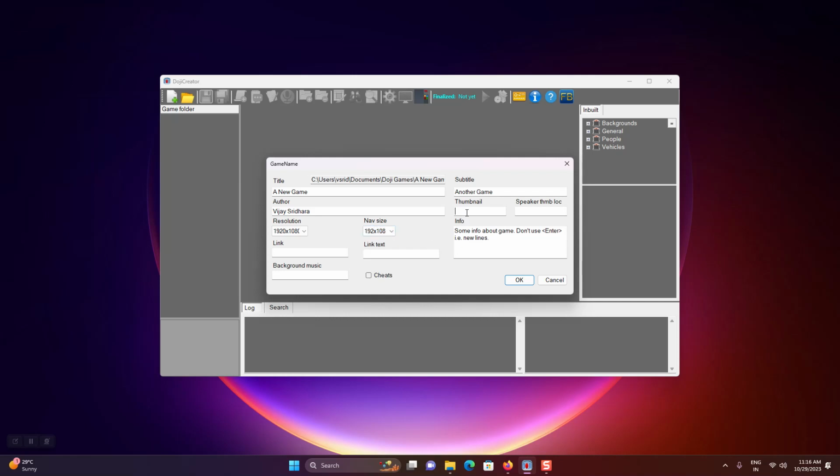The thumbnail is the thumbnail of the game. Maybe a square image, 500 by 500 pixels should be sufficient. And then during the dialogues, during the conversations, if you want the speaker picture to be available at a specific location, then you will have to specify that location. It is not x comma y coordinates. It is the name of that point. We will go into the game and you will understand it.